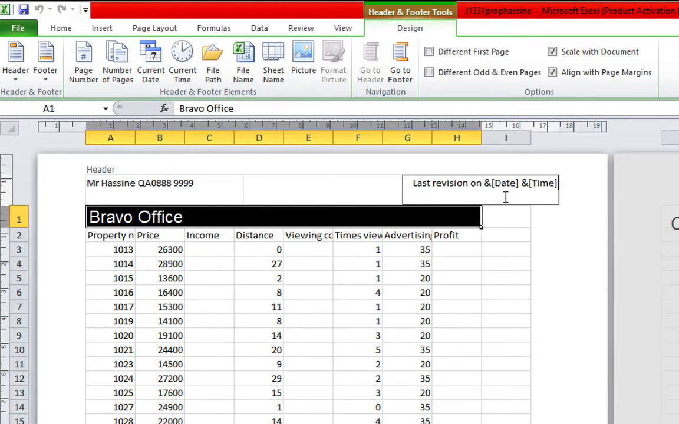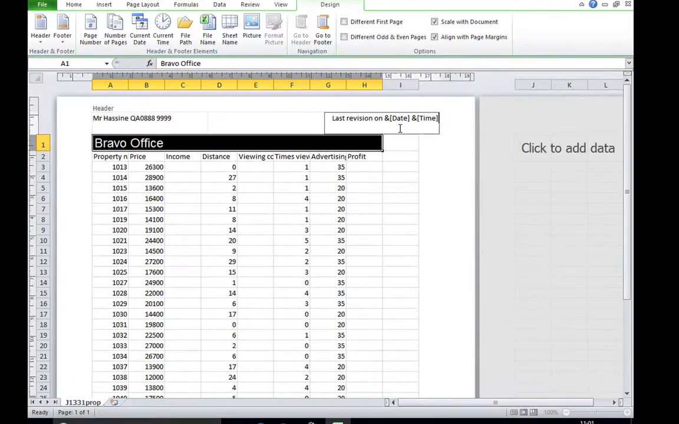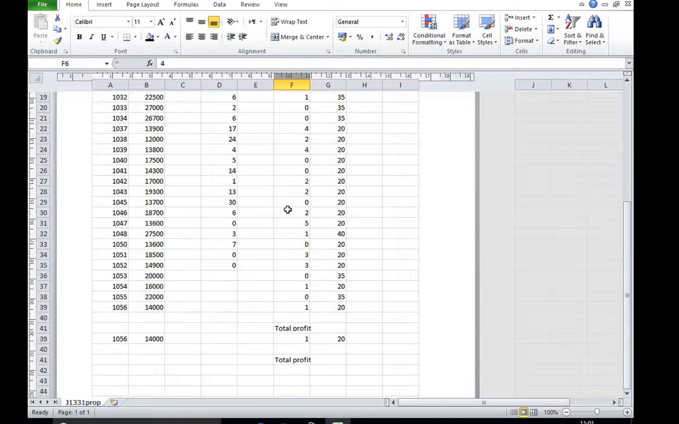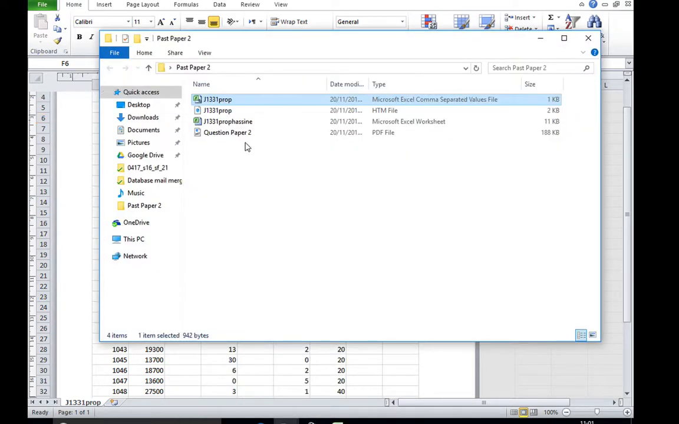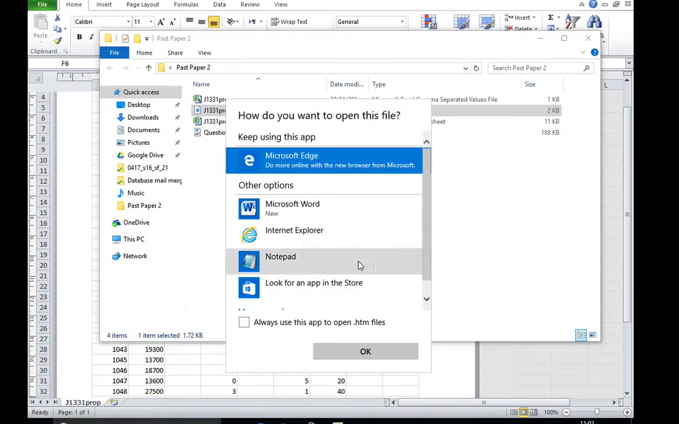Question 33. It says properties 1053 to 1056 are those advertised in the webpage properties.html. For each property, enter the distance from the center of Bravo into the distance column of the spreadsheet. Now, as we're only working on the spreadsheet task, I've also included the files in the folder. So if I open the folder over here, we can see that this is the original file, which is an HTML file, so it's a web page. So if I click in here, I'll use Edge to open this. So click OK.